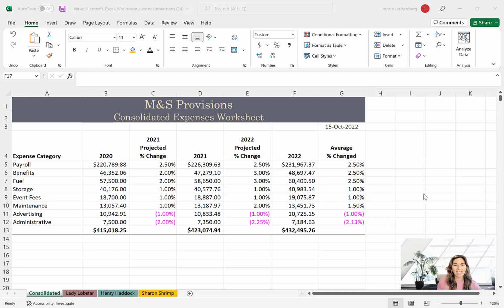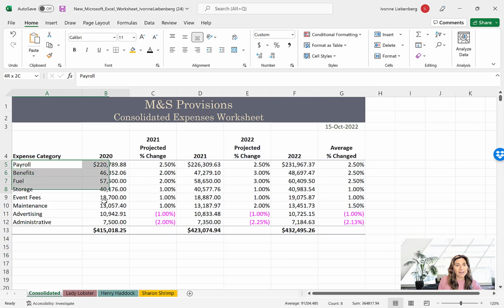Our next task is to insert a pie chart to graphically represent the 2020 consolidated expenses, the total for all 3 food trucks together. So let's go ahead and work on inserting a 3D pie chart. We're going to start by selecting the range that we want to graphically represent. So we want to take cells A5 to B12. We want to select that particular range.